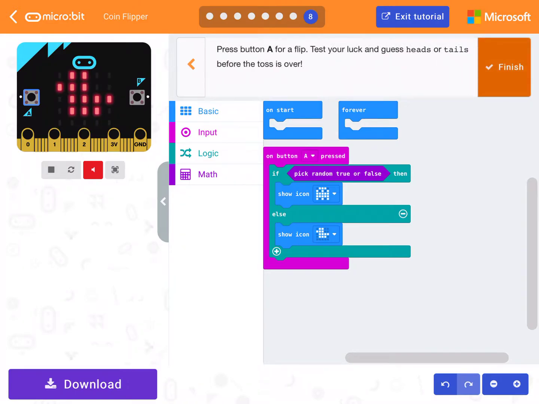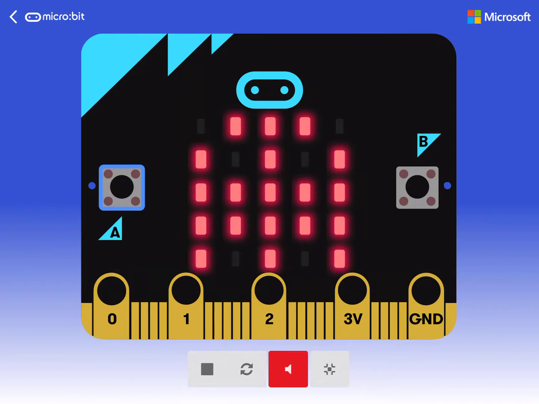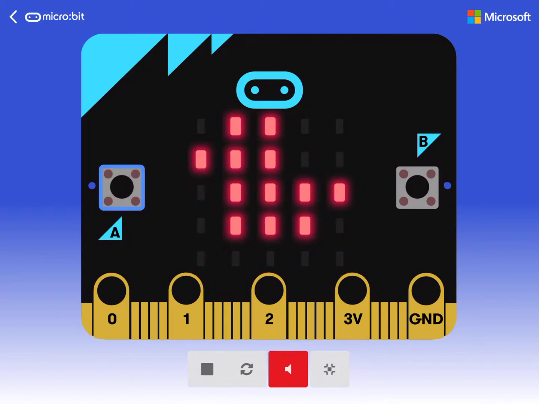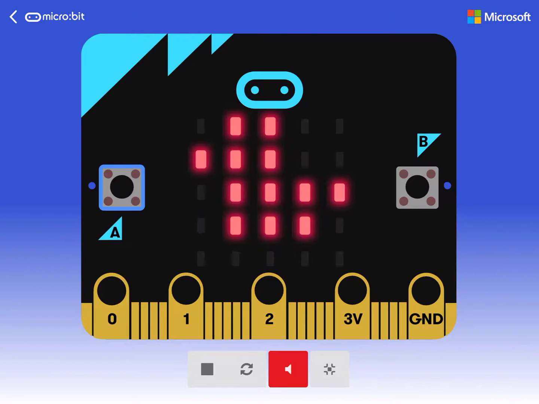So you press A, we'll just do it once more there. So it's like you're flicking a coin, you either get heads or tails. So flick, we got a head. Flick again, another head. Flick again, another head. Flick again, tails. Press A again, tails, and so on. So it's all logic. And there's another tail. That's that done.